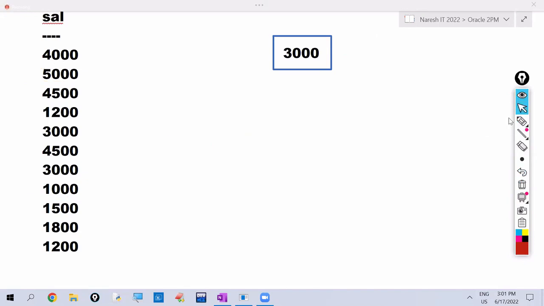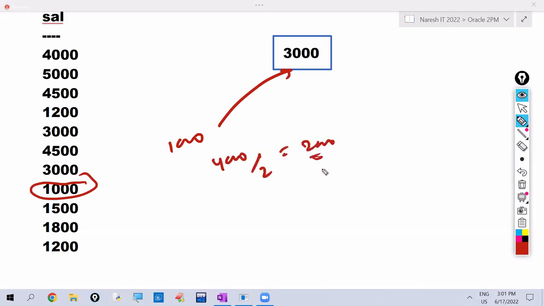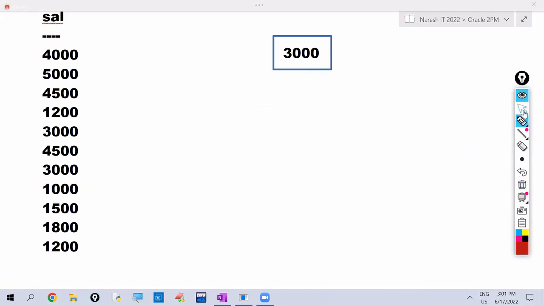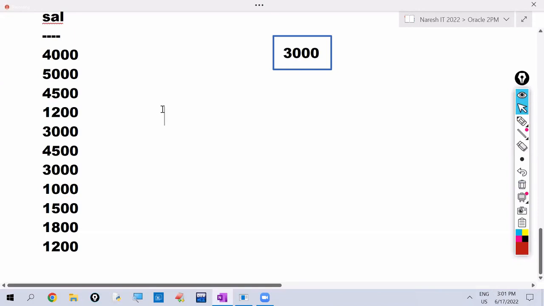Okay. So now, what is the minimum salary here? 1000. So this minimum salary and root node average again I am finding. 1000 plus 3000, 4000. 4000 by 2, 2000. This 2000 is less than the root node, so I am placing it on the left side. So if the value is less than or equal to the root node, we have to place it on the left side.